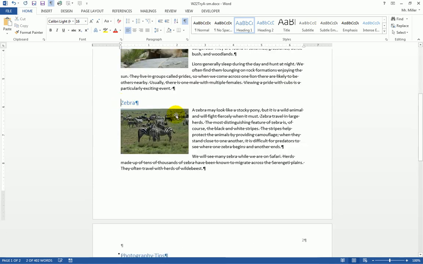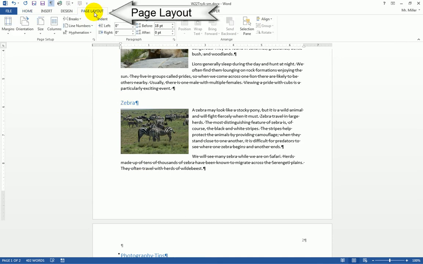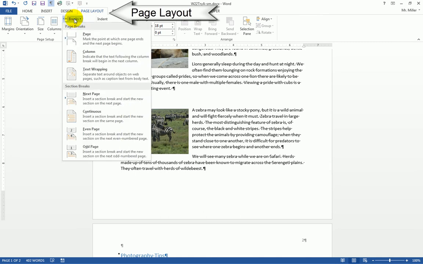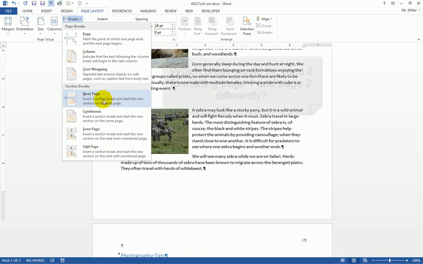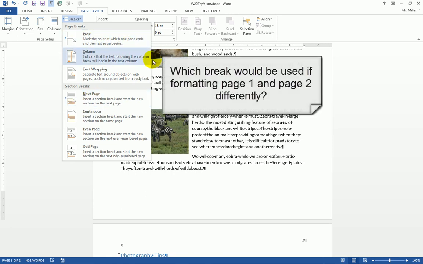Now we are going to be inserting a page break right here in front of Zebra. Had I not done the keep with next and would have just pressed the enter key, I would have had that large space here. Alright, so I'm here under Zebra. I'm going to go to the Page Layout tab, and we are going to click on the Breaks button. Now I've got two options here. I could do a standard page break, or I could do a next page section break. If I wanted to format page 1 and page 2 differently, I would need to use one of these two. Which one would I need to use?